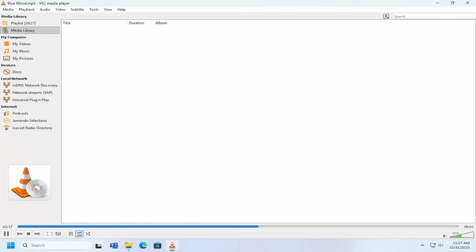In today's tutorial, I'm going to show you how to increase the volume level on the VLC Media Player. So this should hopefully be a pretty straightforward process, guys. And without further ado, let's go ahead and jump straight into it.